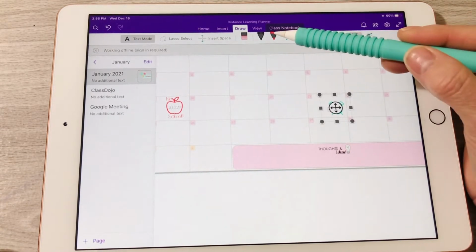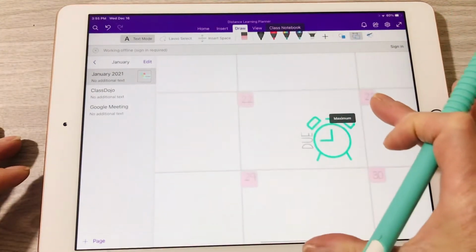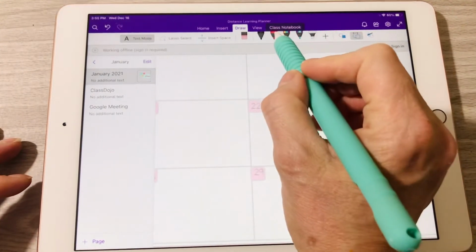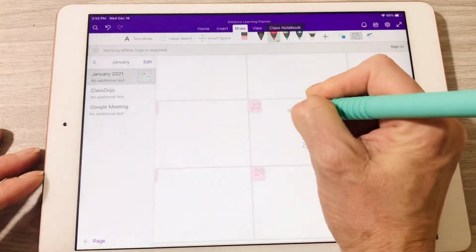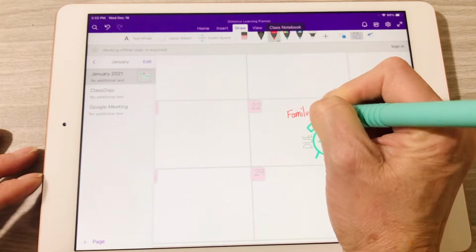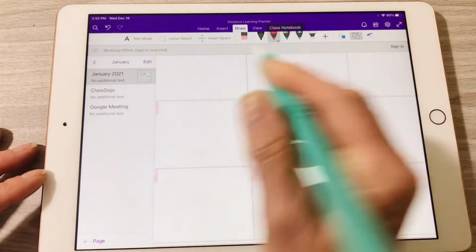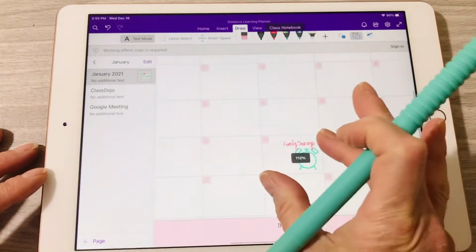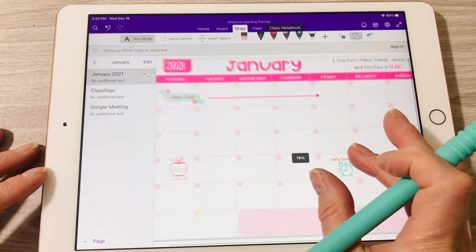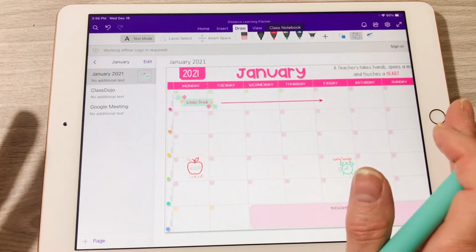I'm going to use my red pencil, make it a little bit bigger so it's easier for me to write. So zoom in so I can write family surveys. Okay, so I know that I need to do that. Now I can start thinking about what I want to plan for.